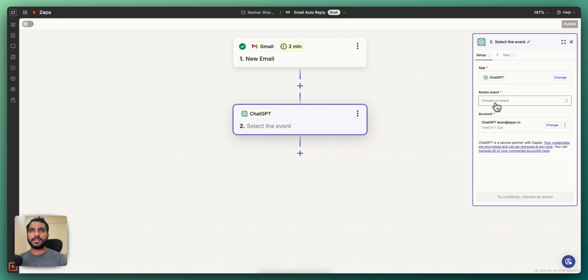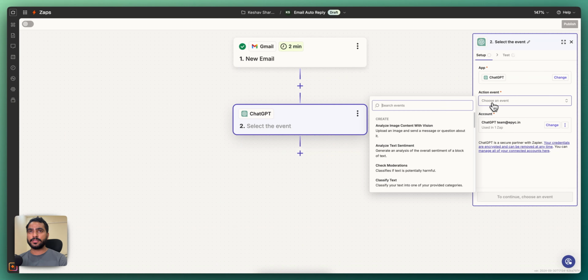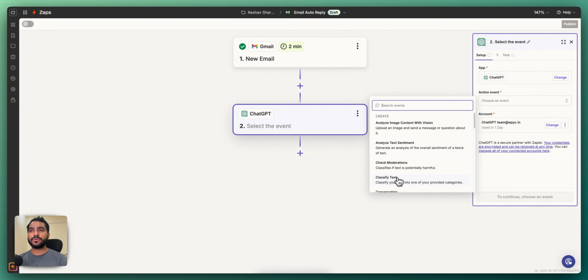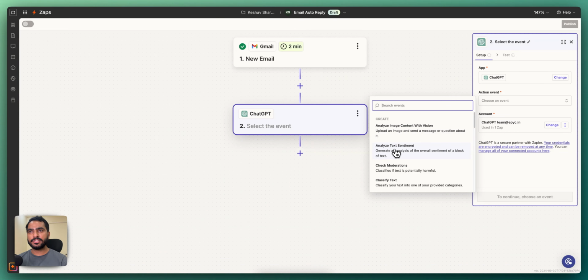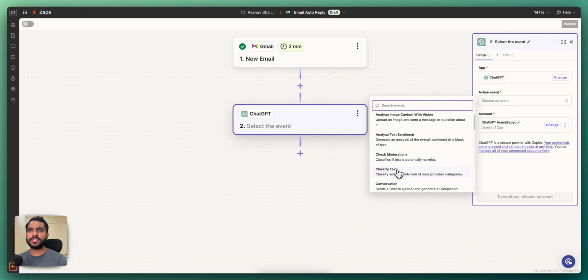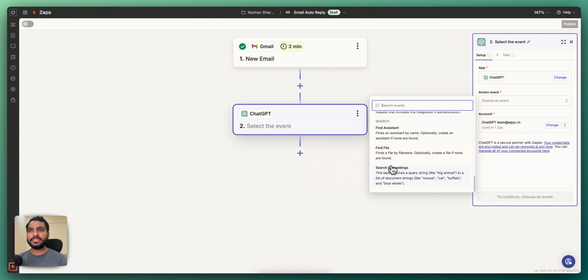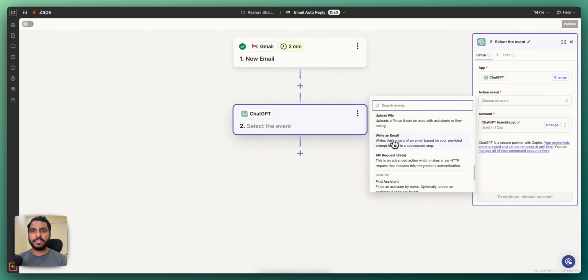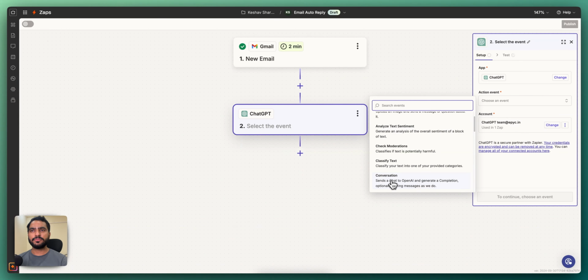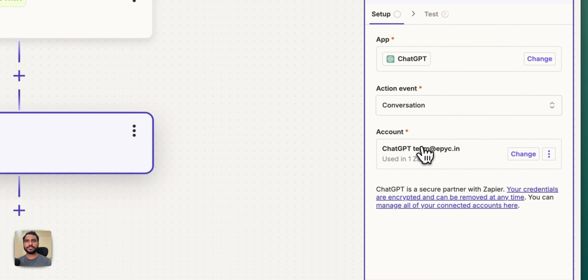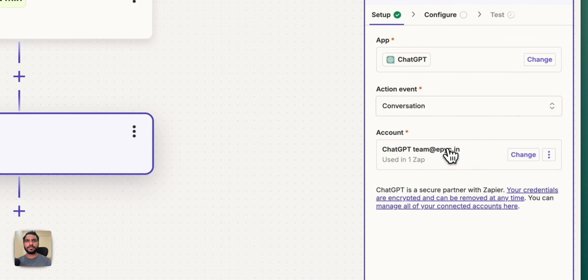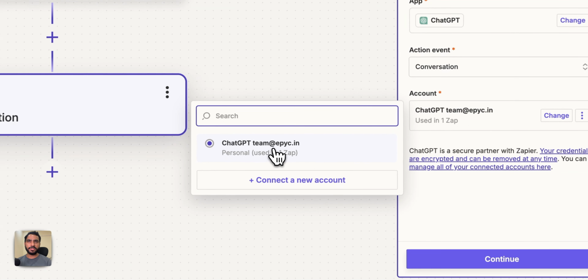All right. Action event. Click this. And now there are multiple things that ChatGPT can do for me. It can analyze an image, analyze text sentiment, moderation, classify. What I want to do is I want to choose this conversation. By the way, there is a write an email step also, but I'm not using it. I'm just using conversation. So click conversation, click here to connect your ChatGPT account.